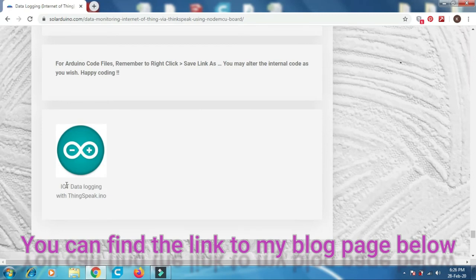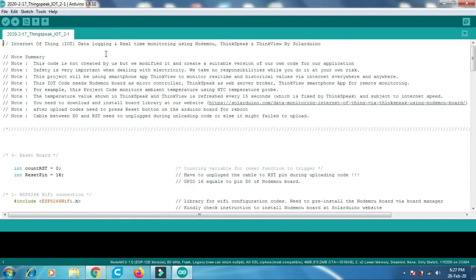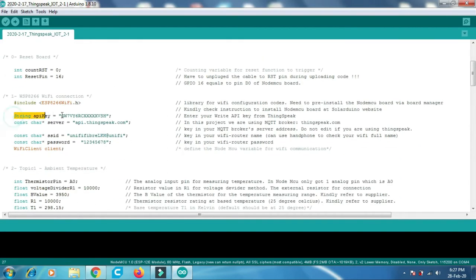At the end of the page, you can see the Arduino code. Right-click, save link as. I recommend you save it at the desktop. Click save. When you are in the code, there are four things you need to change. The first is the API key. You need to get the API key from ThingSpeak.